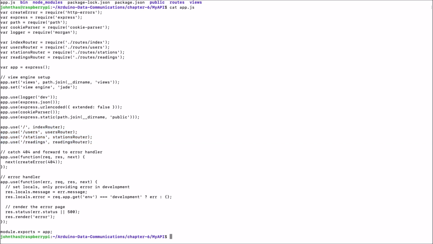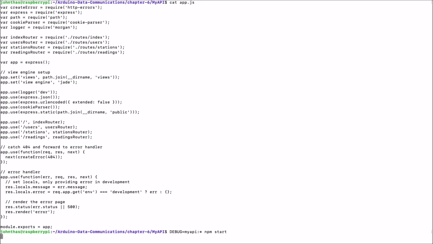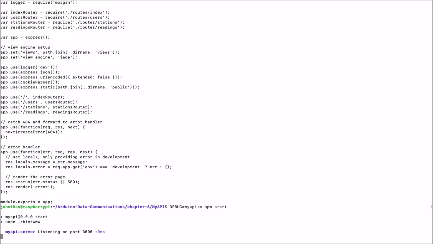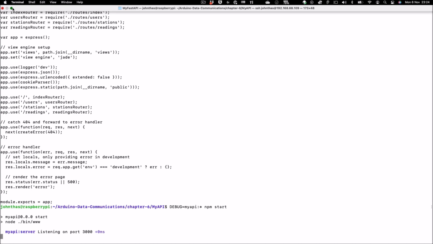So we're now ready to run this, and so we'll do that using a command that you're already familiar with, my API. Okay, so we have this listening on port 3000, and what that means is we can go to Postman and test our APIs. So let's do that.